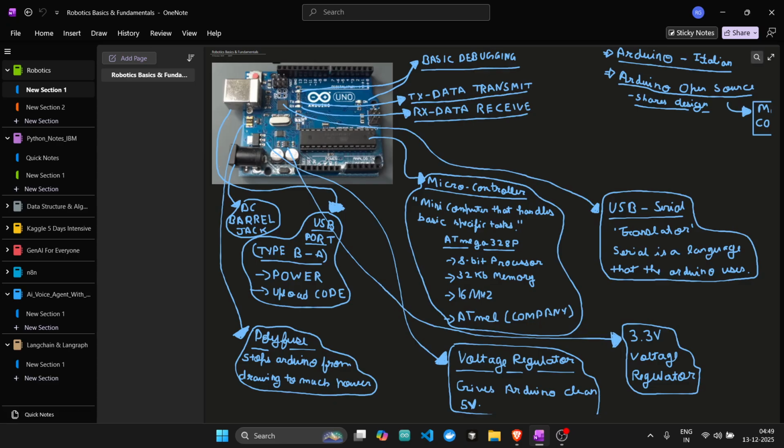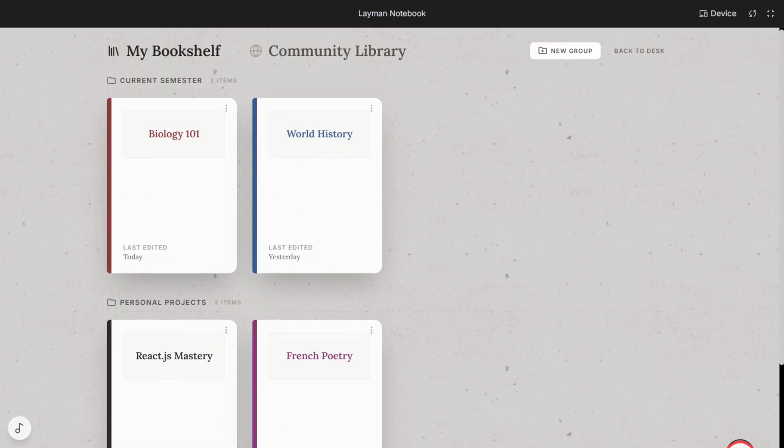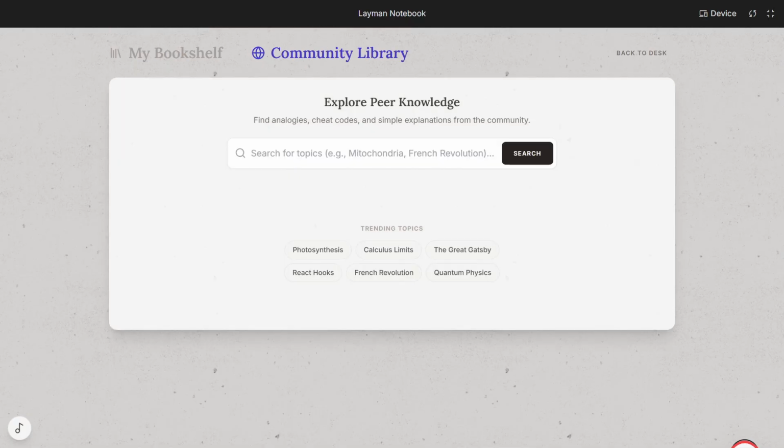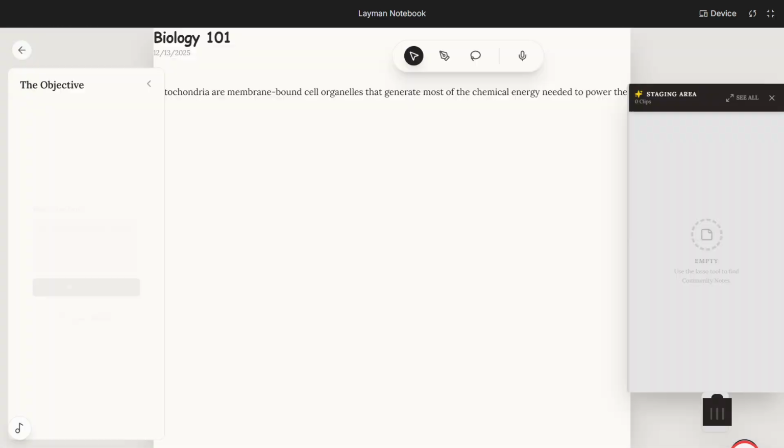You see this clutteredness, it is all resolved and presented in a systematic order in my bookshelf. You can access all your books, and there is the community library where you can access all kind of notes from any topic that you might like, and directly use it inside your notebook that I will show you later. So let's use this. Let's open this biology.